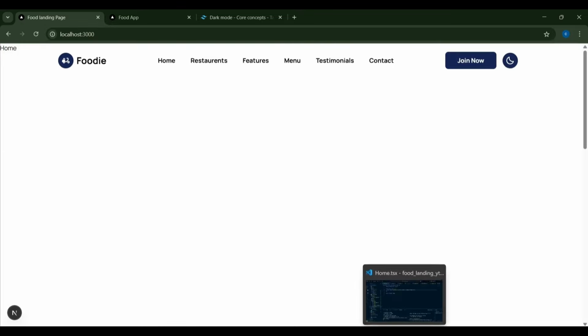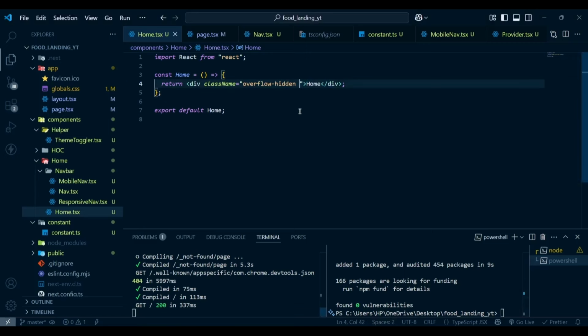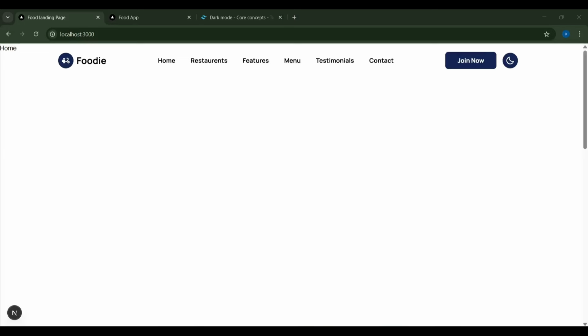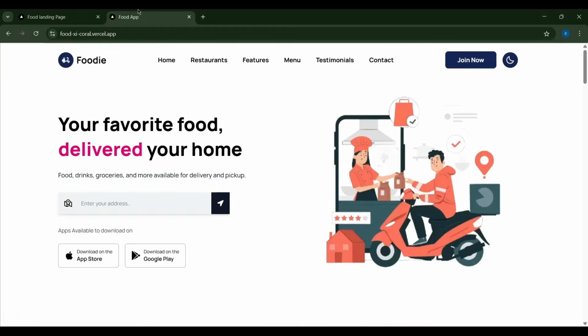So let's go to our code and let's remove this height here for now, and that's it. Our dark light functionality is completed. Next, we are going to build the hero section. So if I show you the hero section in our deployed version, here you can see we have some text content and the image content.